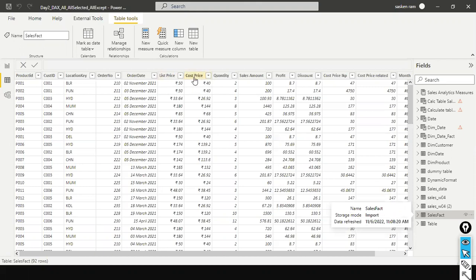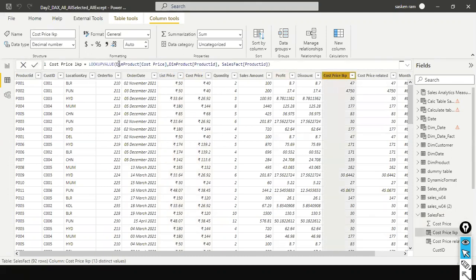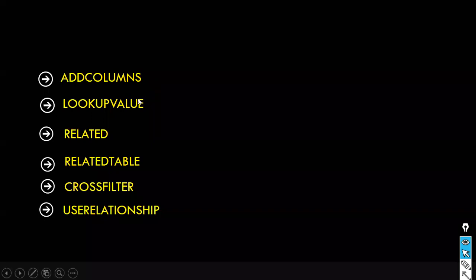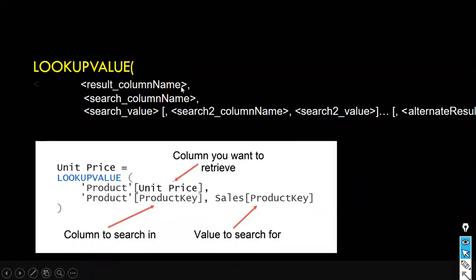Okay. This is for another batch. I gave the demo here. Since it is available, usually the cost price will not be available here. Okay. This is the one I've used, this one demonstrated. So now we will see what exactly the lookup value is. For that, yes, we need to have more than one table. We have sales fact table and product dimension table. So what is the syntax for the lookup value function? The result column name, the first argument, what you wanted to return. Okay. And then the second one is the column you wanted to retrieve. And the second argument is column to search in and value to search for.